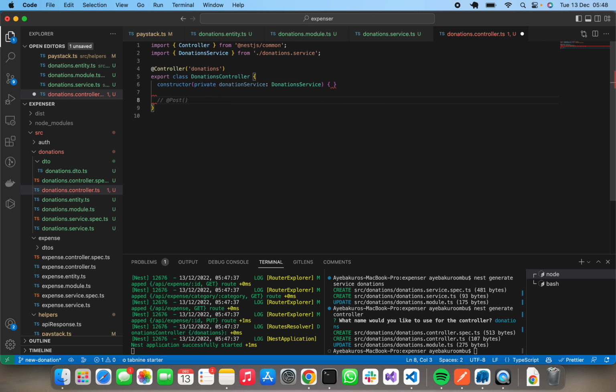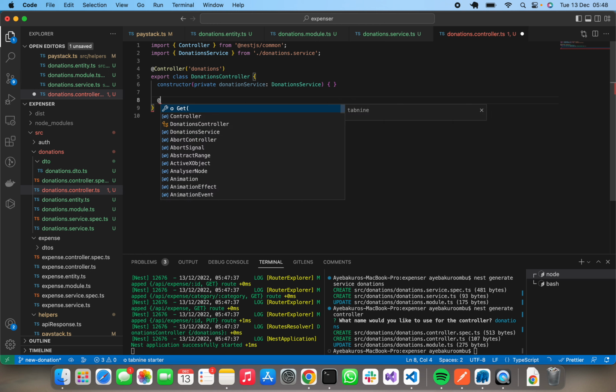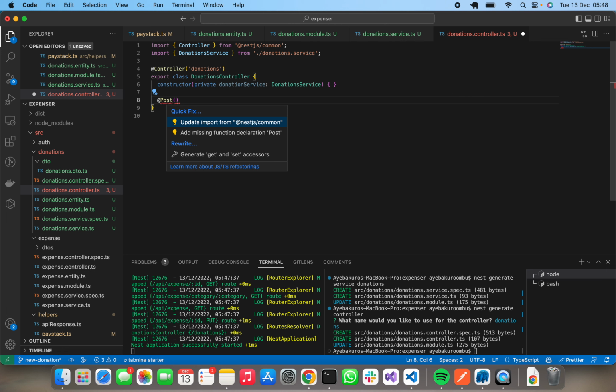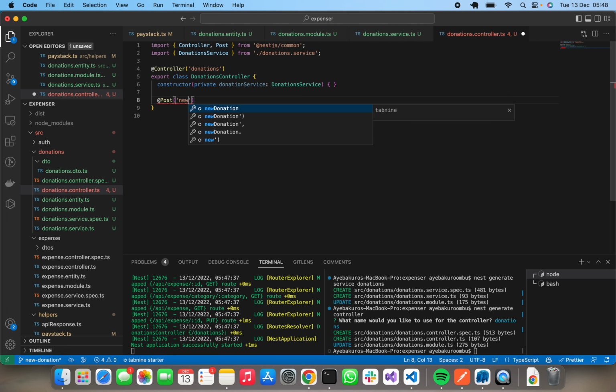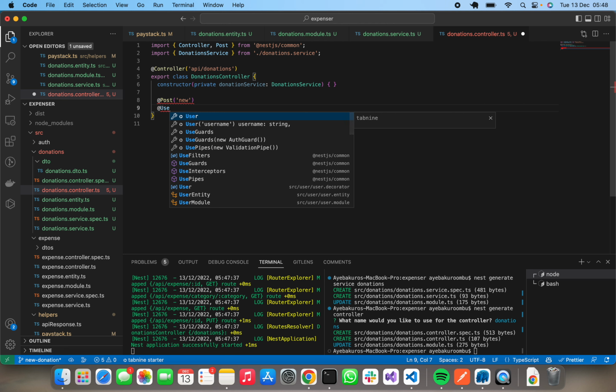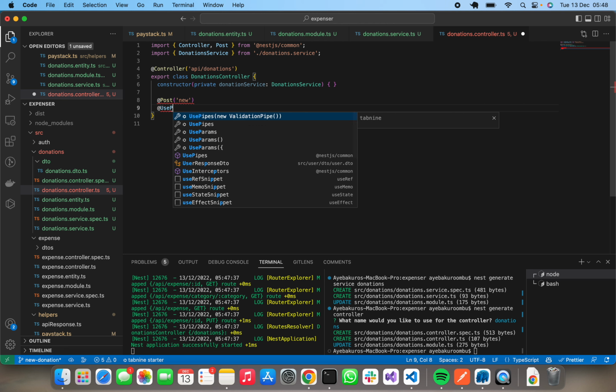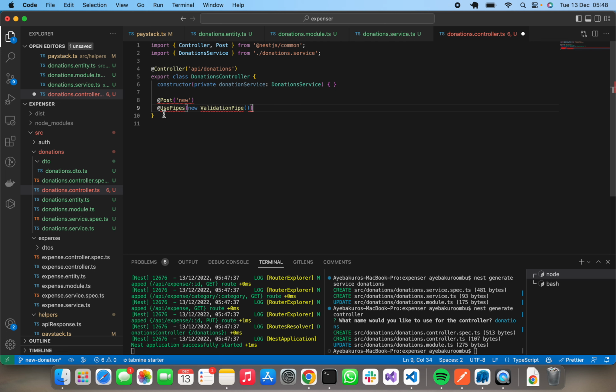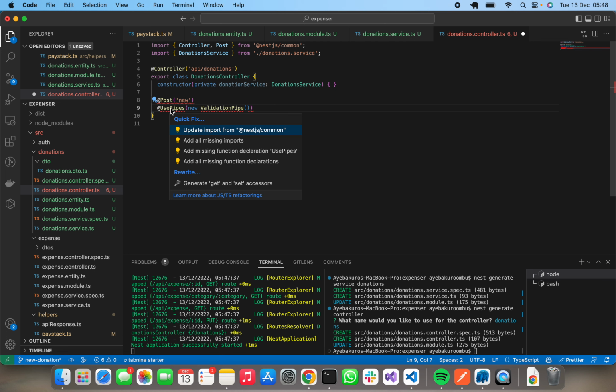Yep, that's it. I have that injected. Let's have a POST request. The endpoint will be new, so it's going to be /api/donations/new, and we need to have a pipeline. Yep, use pipes so that we are able to validate our input that's coming in through the DTO.